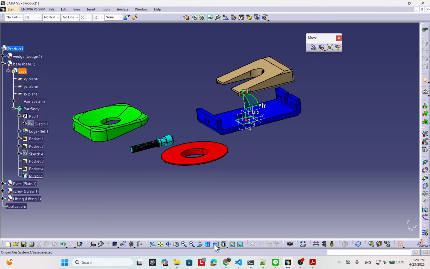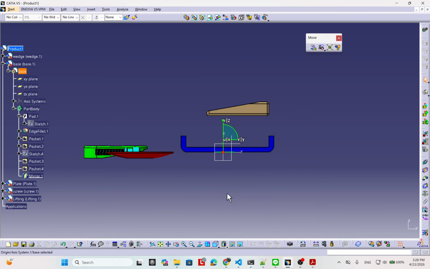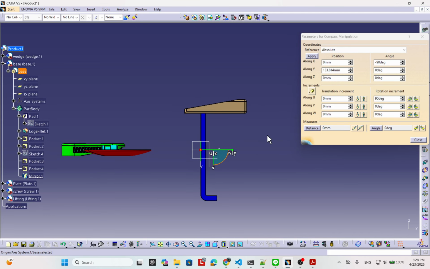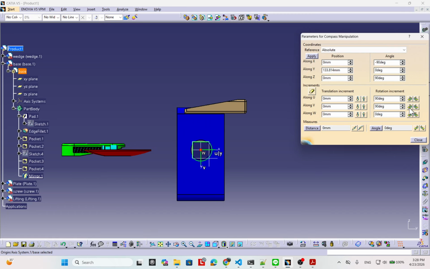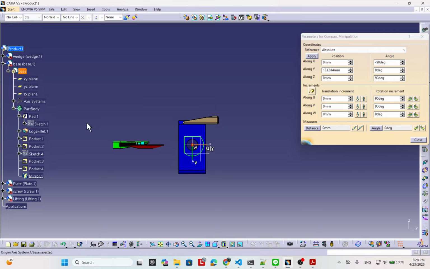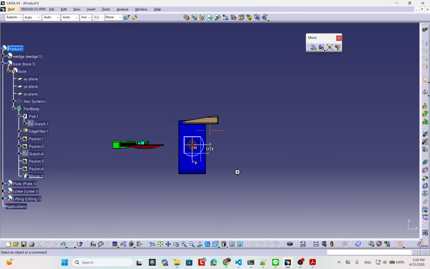Here, front view. Front view. I need to adjust the axis. Rotate it around X 90 degrees here, 90 degrees, right? And rotate around V 90 degrees here. Okay, right now I need my front view of the product. Click OK. I get it.